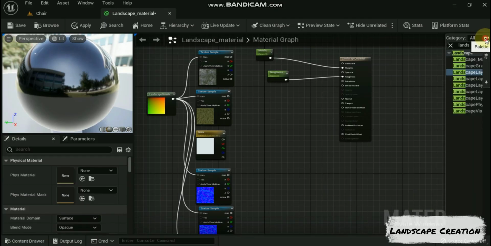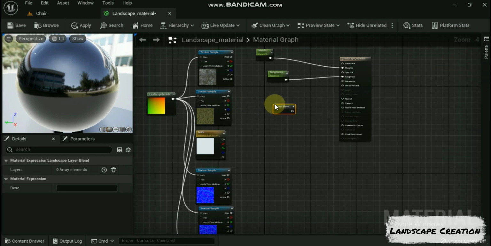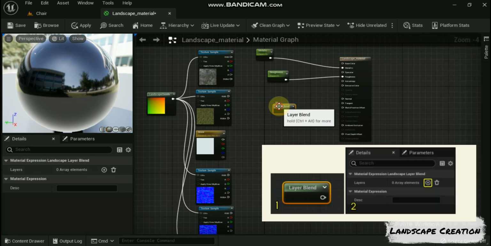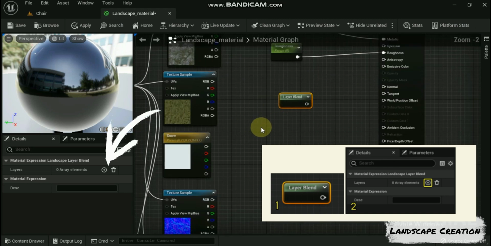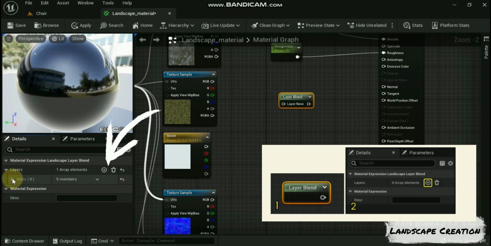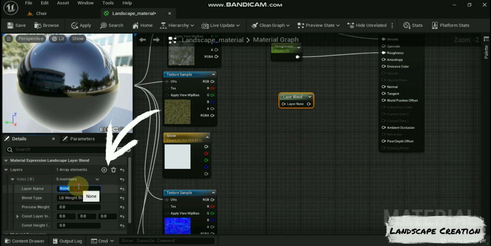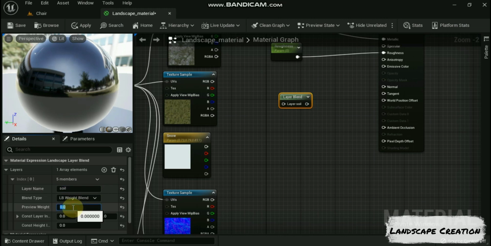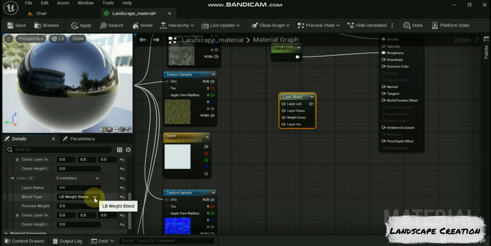When you first place down a landscape layer blend node, it will be blank like in the image below labeled 1. To add layers, you need to select the node in the material graph and then in the Details panel, click on the plus icon that is in between the word elements and the trash can icon. How many textures you are using will determine how many layers you will want to have.